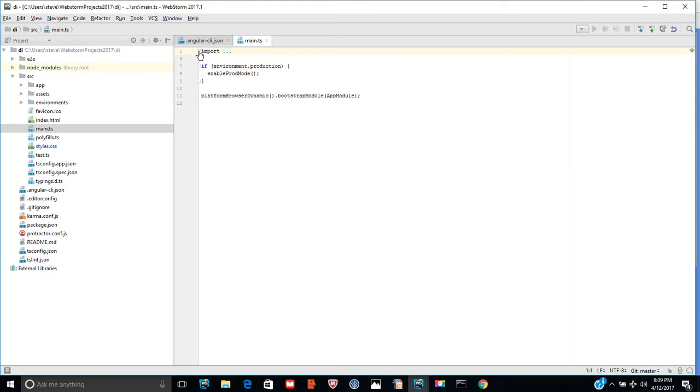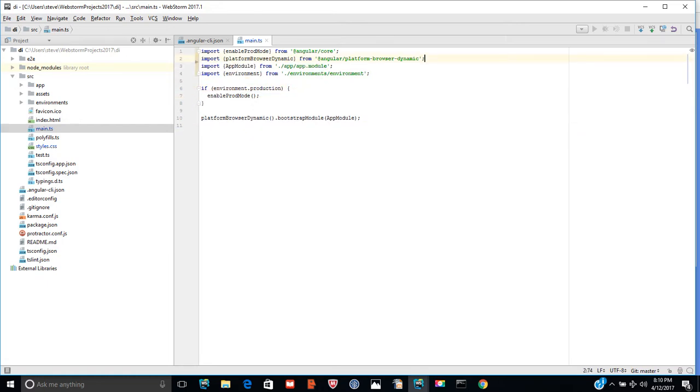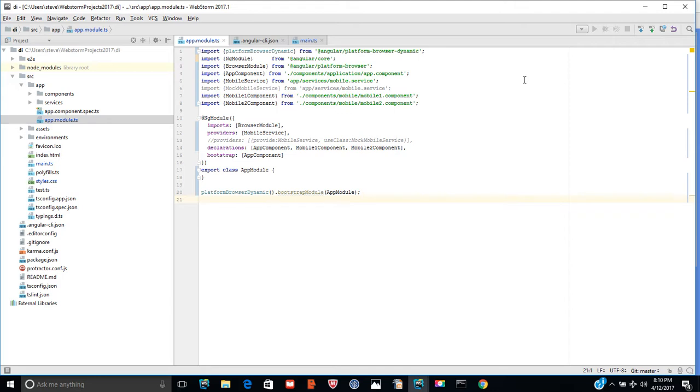Main driver is sort of the same. Let me reformat my code. It bootstraps my app module. My app module has some interesting things here. So it has an app component, it has a mobile service, and it has two different components. A mobile 1 component and a mobile 2 component.